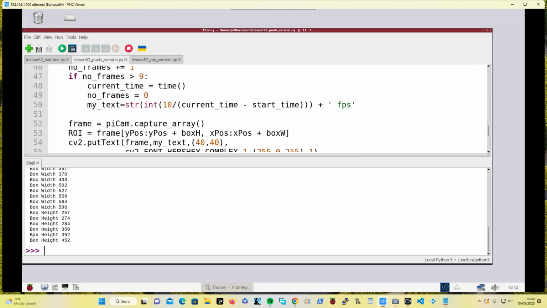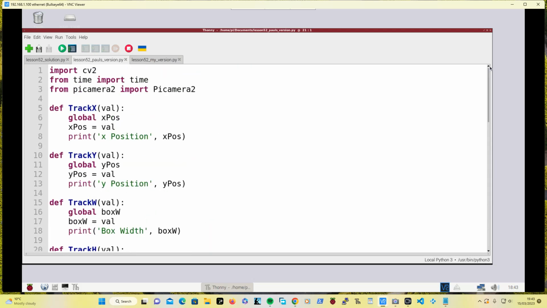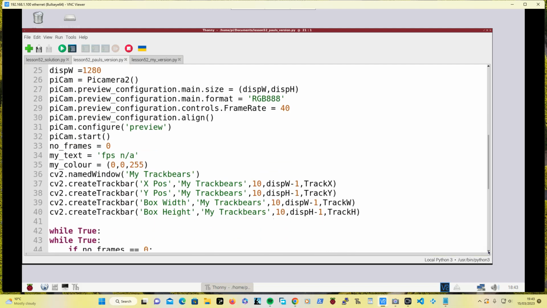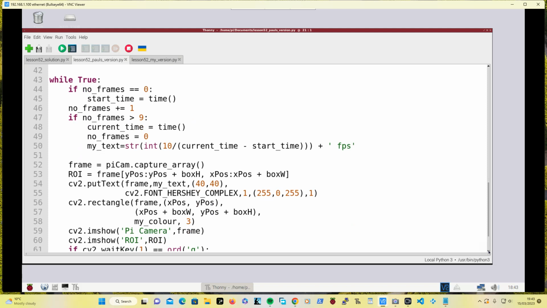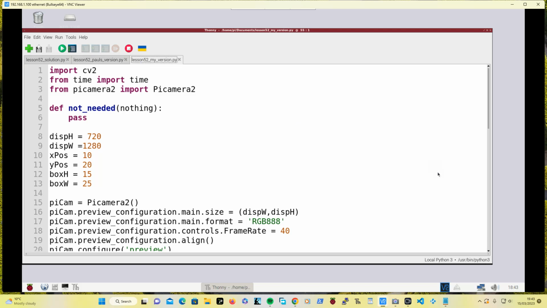Q to get out. Now if we look at the program, I really don't like having to have all those functions up there. It seems a bit lame to me, so I wondered if there was another way to do it. So I found another way of doing it. I'm not saying it's any better, it might even be worse, but I feel I have more control as to what's happening.